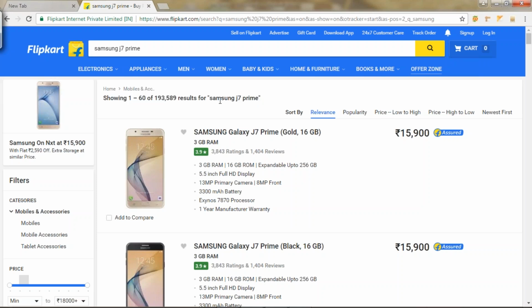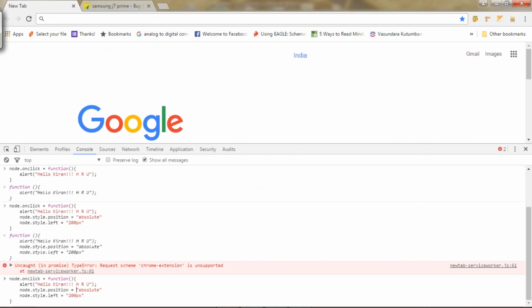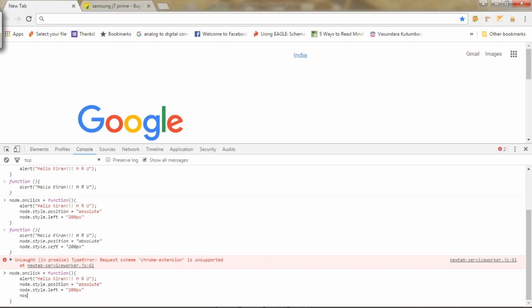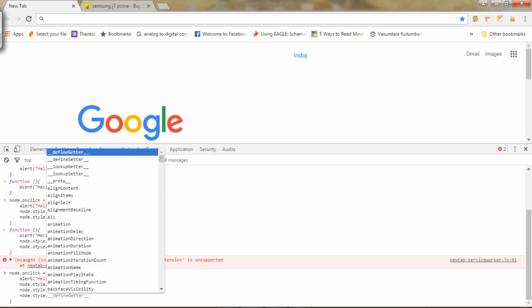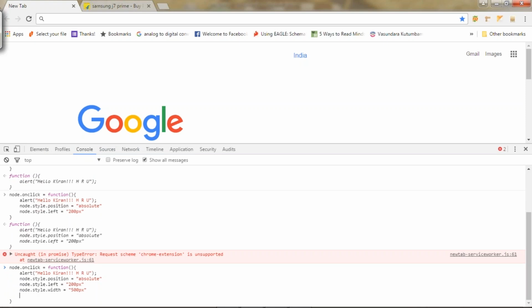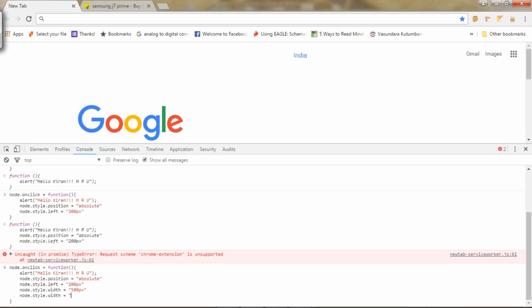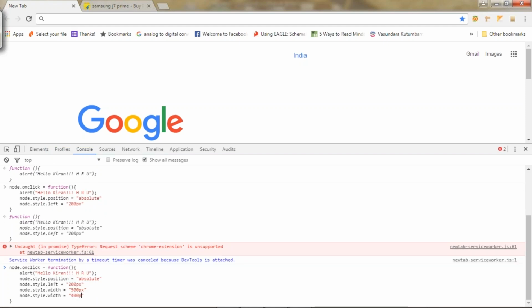So it can change its color, and I can also change its size. I just want to change the size of this Google picture. So you can see how many properties are built into your JavaScript object. Width is equal to, let us make this 500 pixels. node.style.width is equal to 400 pixels.